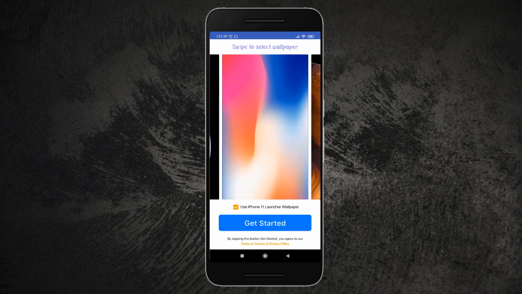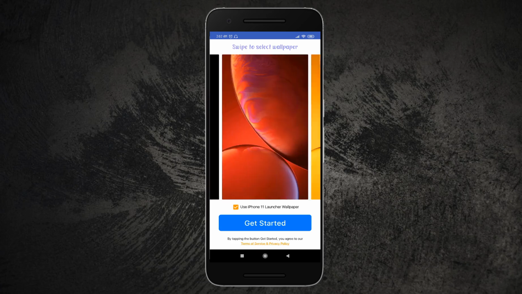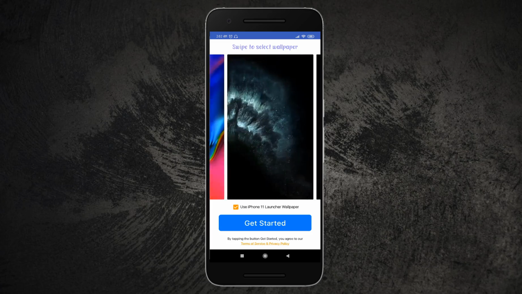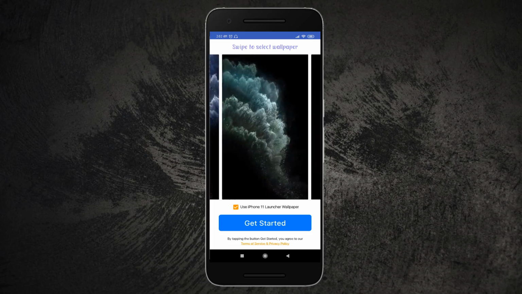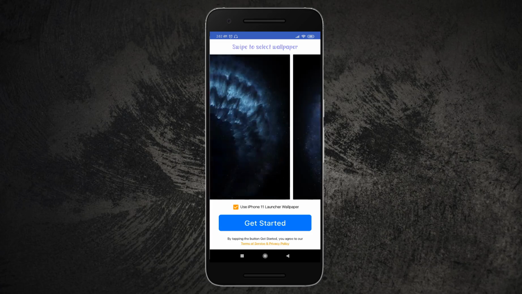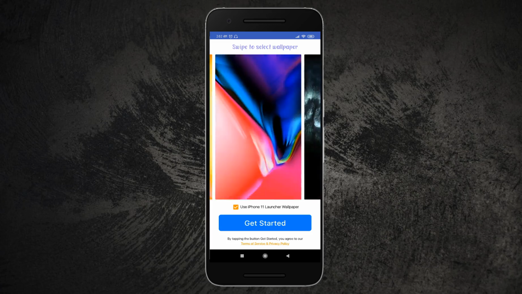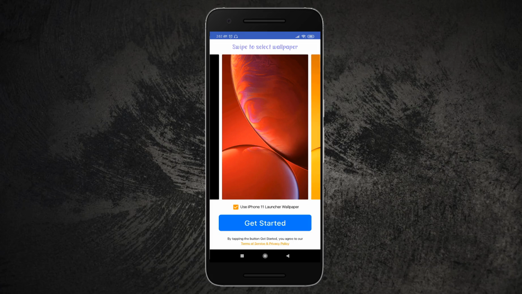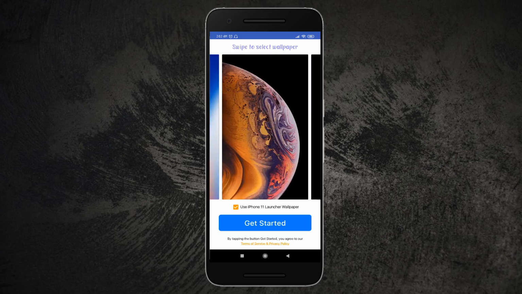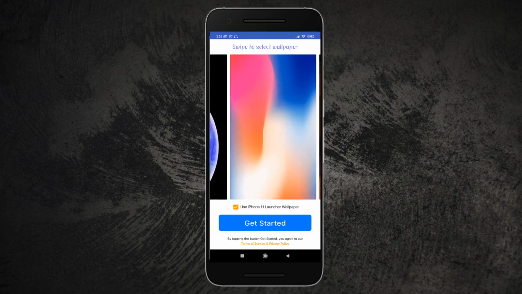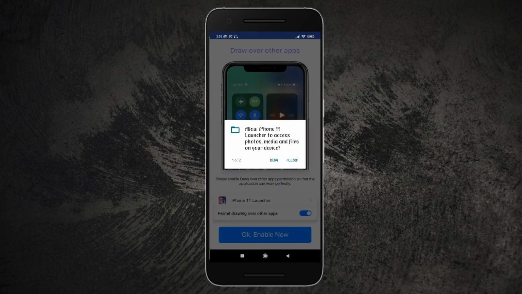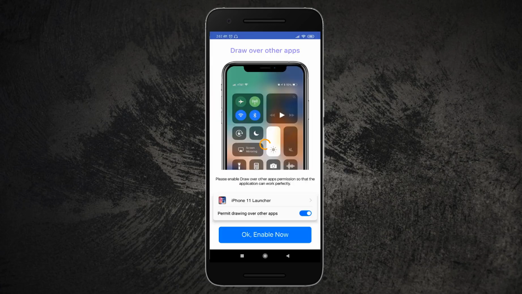Now from here you can select your own wallpaper, as you like. So I just select a wallpaper, like this is the wallpaper, or here I can use this or this. So I just use this here. Now click on get started. Now click on allow. Now click on allow again.